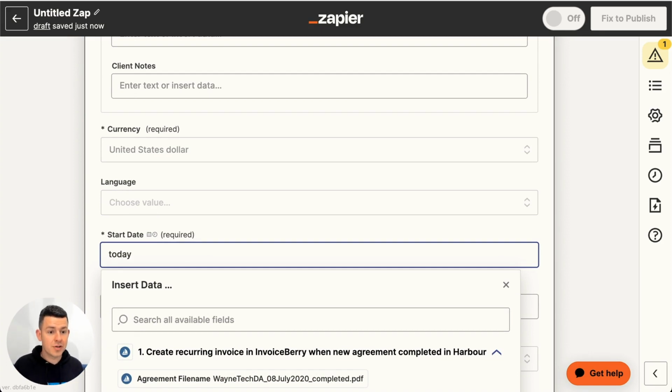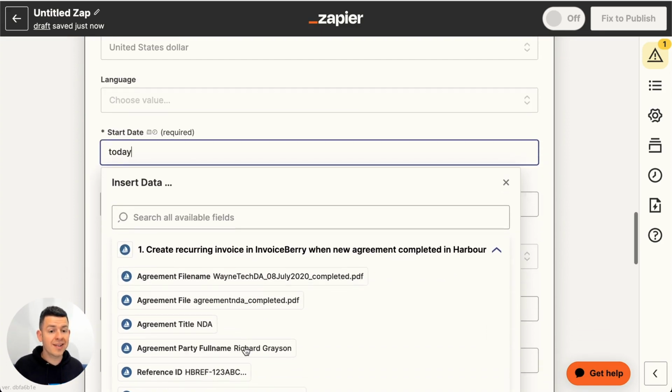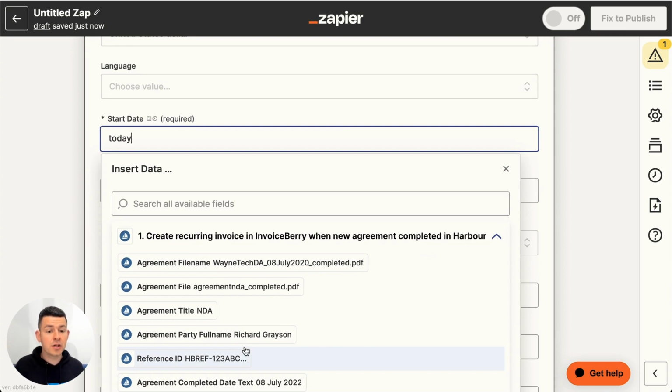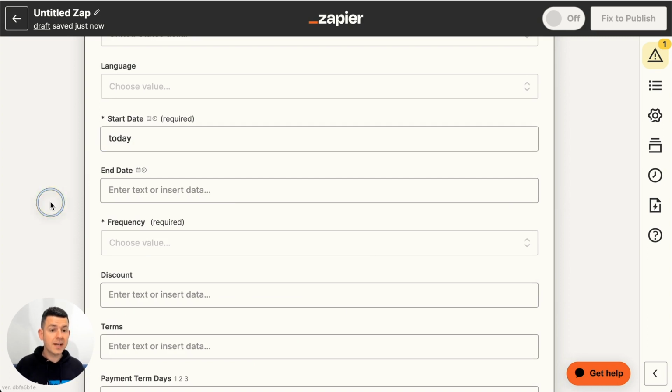So I want to have that today, so I just type today, or you can select a day in the future or the day when this agreement was completed. In this case, it's very important. Recurring invoices in InvoiceBerry can only be set up in the future. You can't select a date yesterday or a previous date. Then you have to select the end date. If you don't select anything, it just will automatically keep on invoicing, or you can give an end date, for example, in 1 year time.